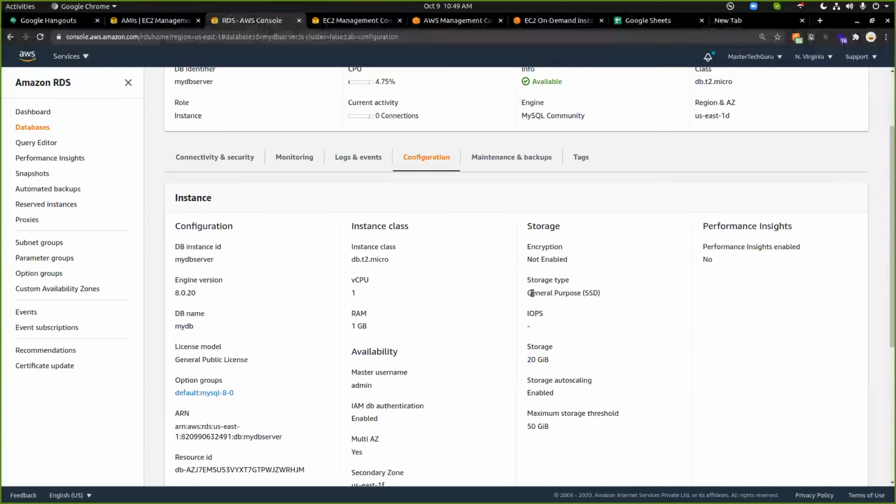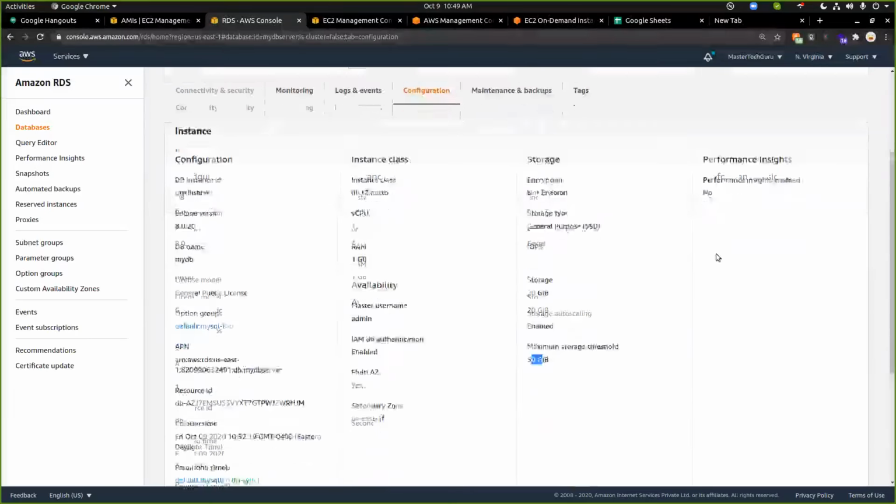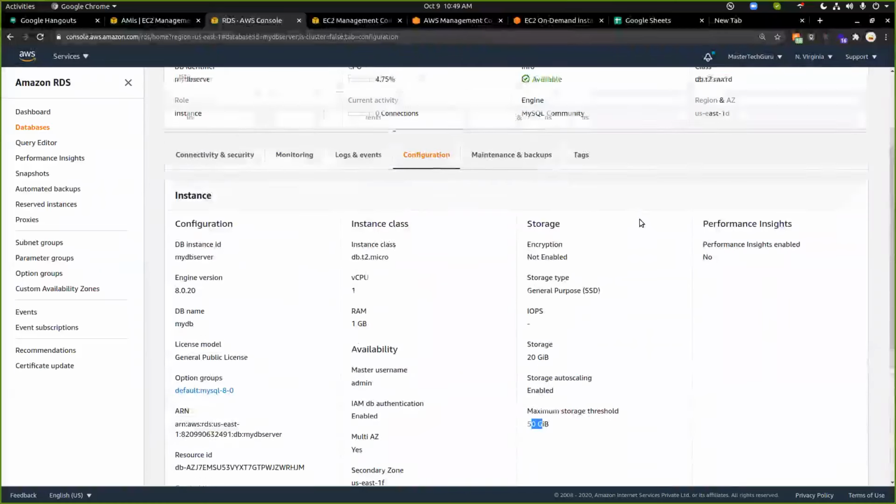And storage, actually our volume which is attached to our database instance, doesn't have encryption. The storage type which we are using is general purpose SSD, and storage is 20 gigabytes, and we have enabled storage auto scaling and set it to 50 gigabytes. Performance Insights we have set to no, and this is supported only in Amazon Aurora, not all the databases.